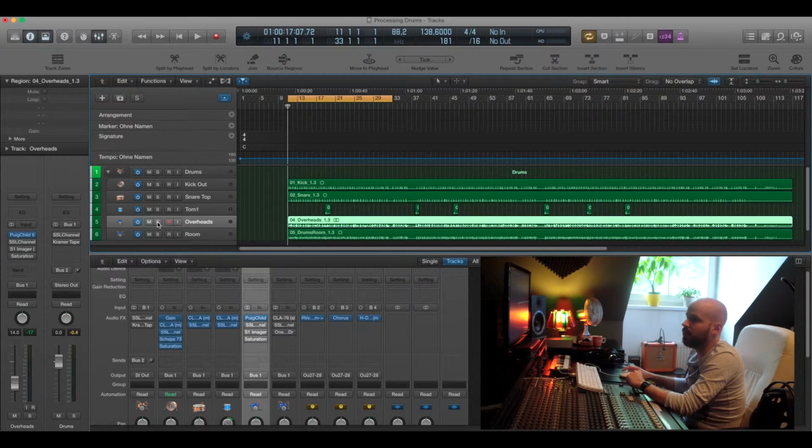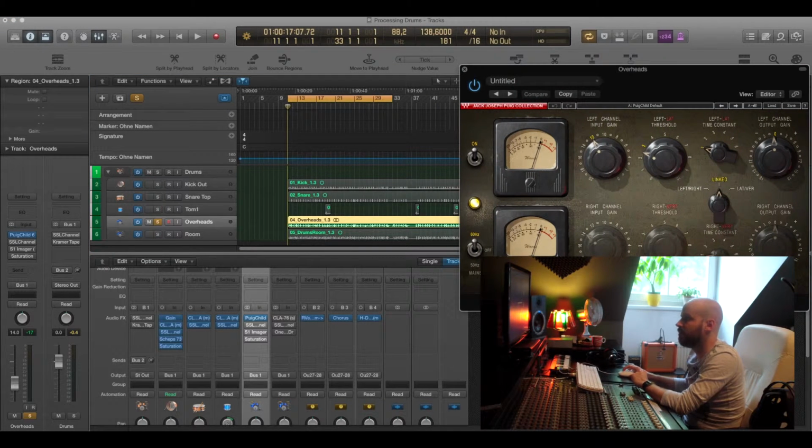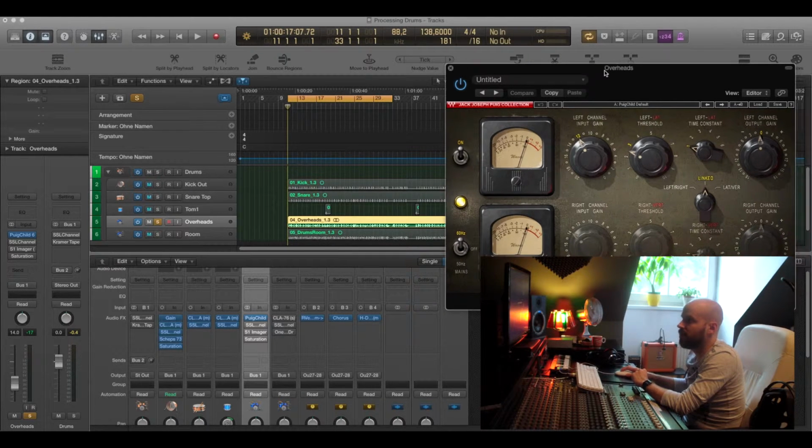Okay, and on the overheads, I've got here the compressor. It's a different compressor than the other ones. It's the PuigChild of Waves. It's a stereo track here, so we have to use a stereo compressor. And it's just a slight amount of compression. Probably use a little bit less here.